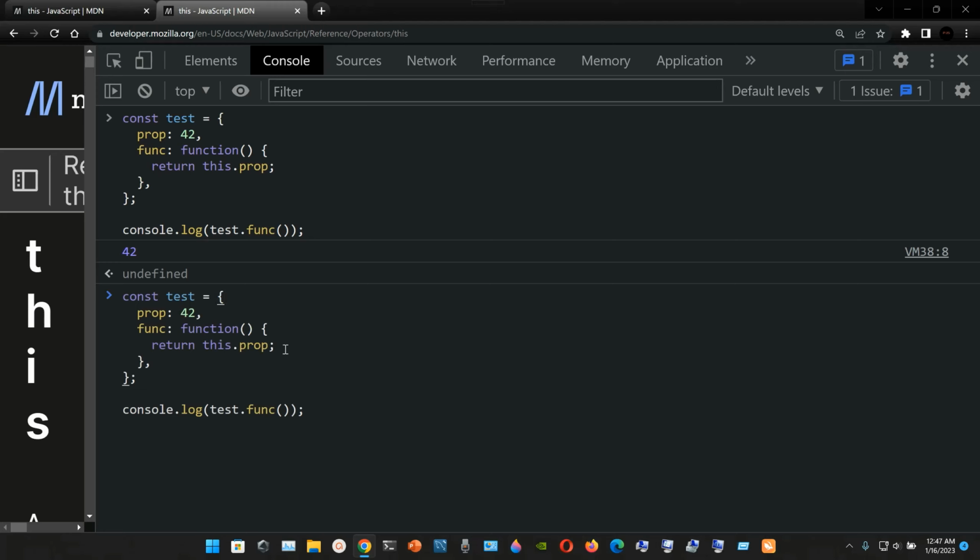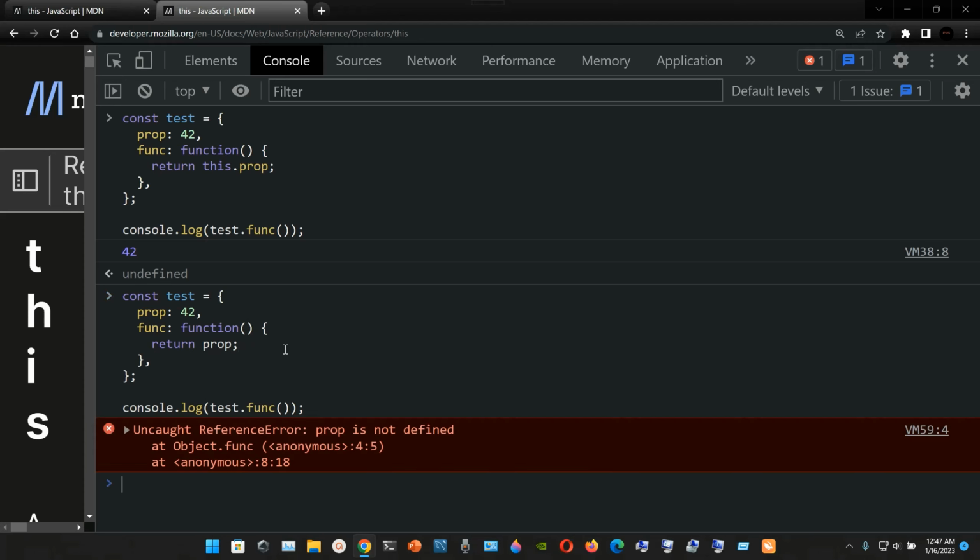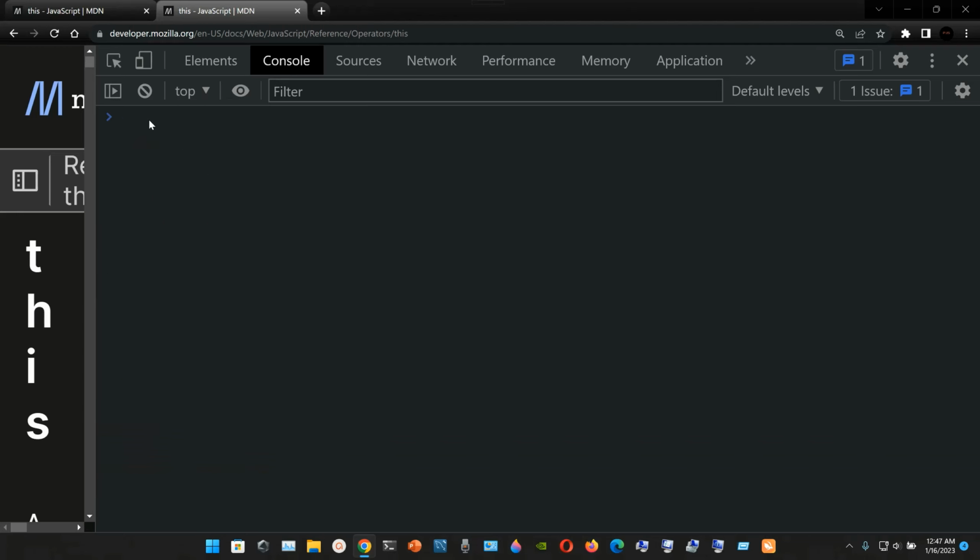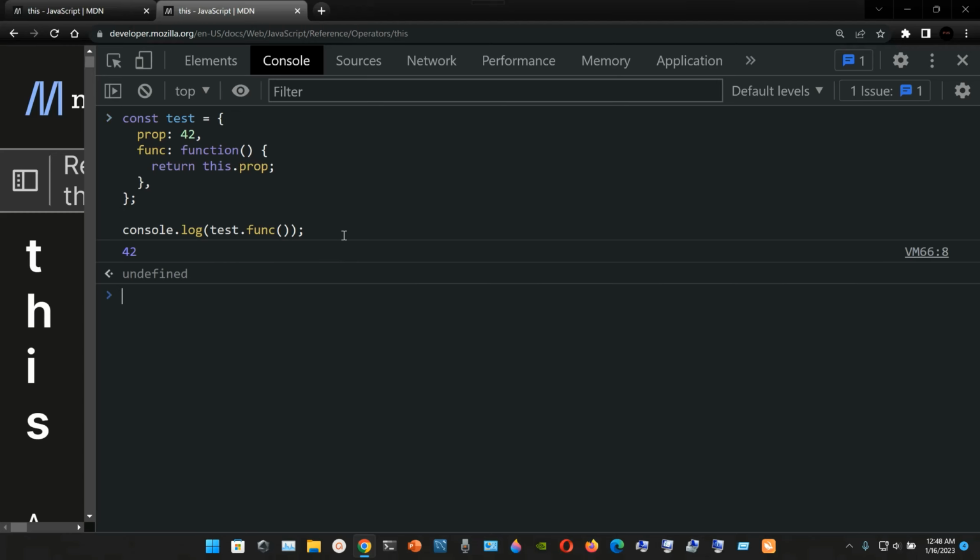For example, I'm using the same example, but this time I'm not using the keyword this. So what's gonna happen is I'm gonna get an error here. Uncaught ReferenceError: prop is not defined at object.func. So that is what happens. We clean it up with Control L, or just pressing the clear icon. Okay, so now this is the correct way to do it.